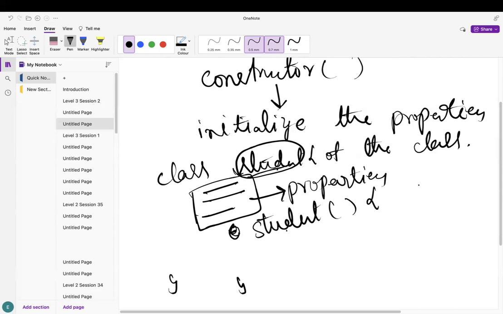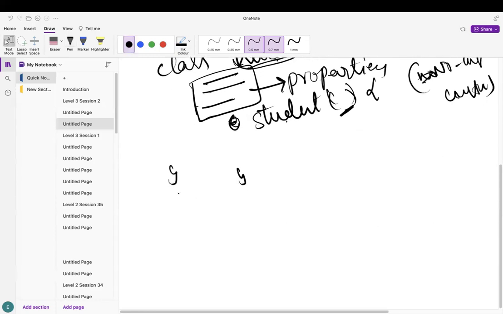This has no parameters. Here you can see I didn't give any parameters or arguments, so I can say it is a no-argument constructor. Most of the time, our requirement is that when we create an object, we have to give some property values to that particular object, right? For that we need a constructor with arguments. So how are we going to do that?